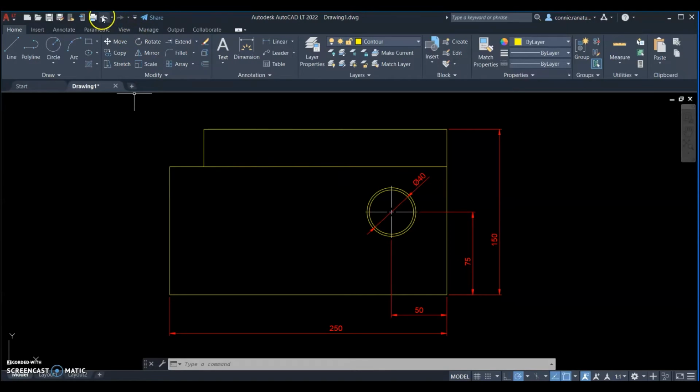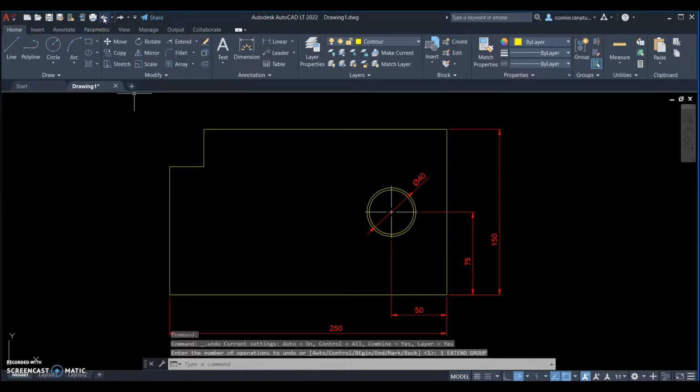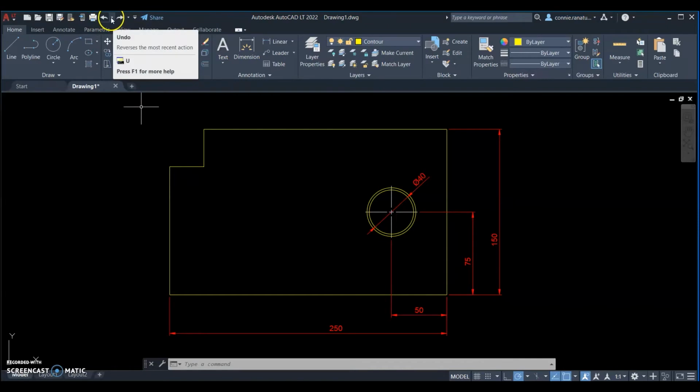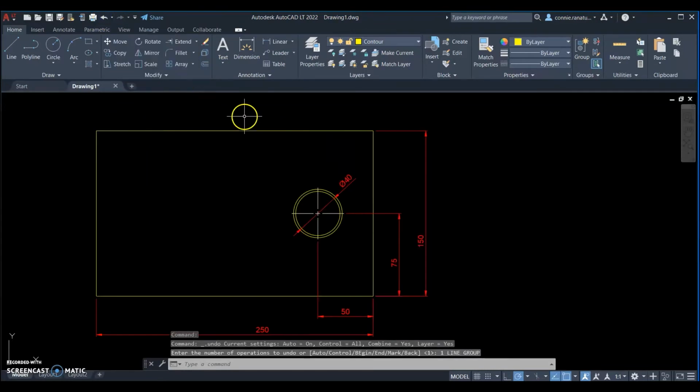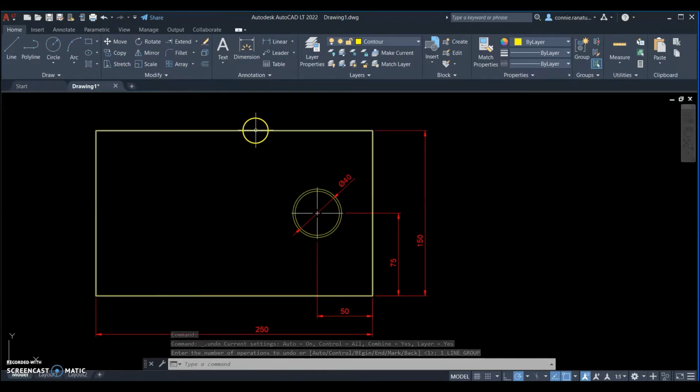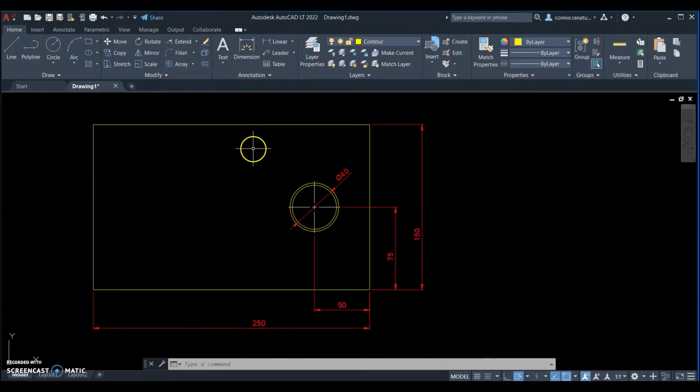I will now regret these operations. If you regret, you just go up here. Same like other programs, it's the undo tool. So I undo this trim also. And back to the same figure as I started with.